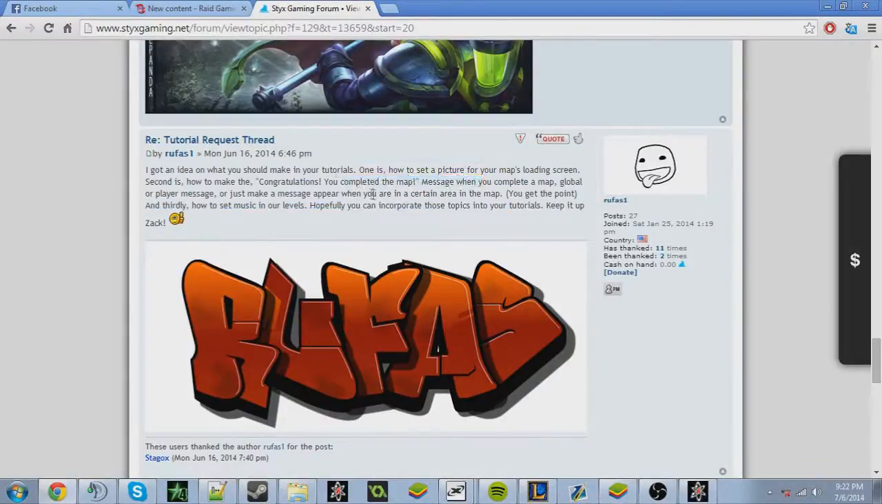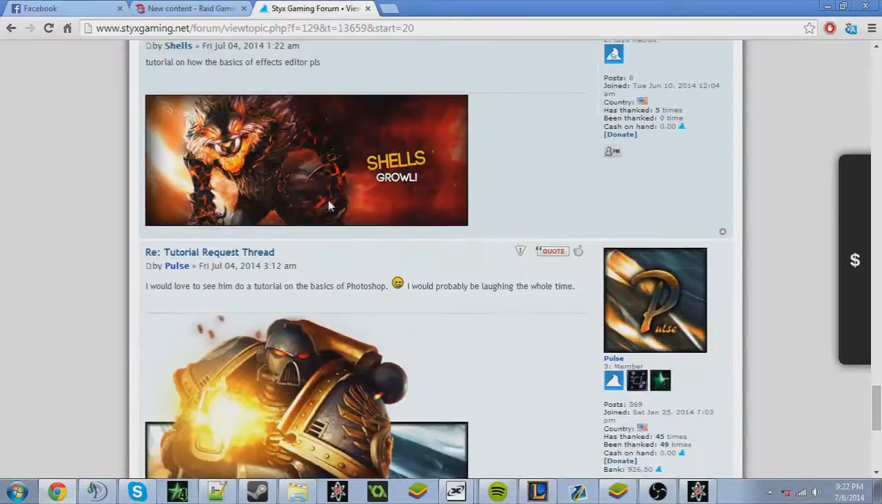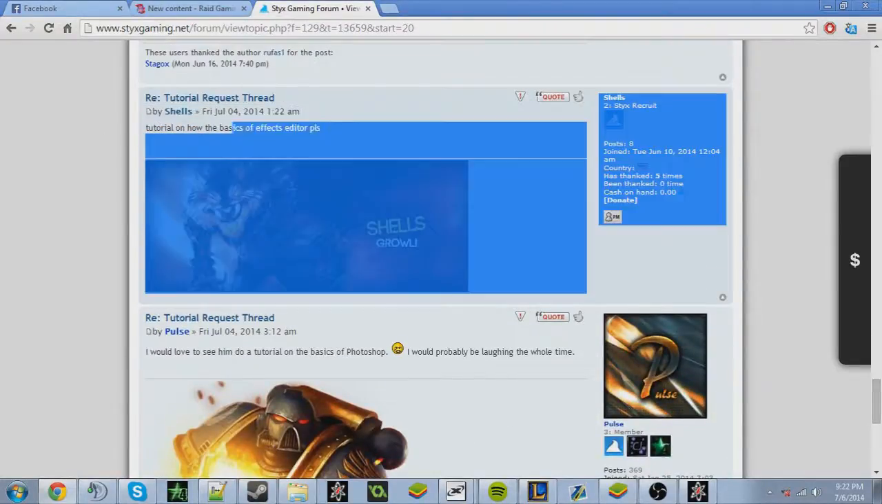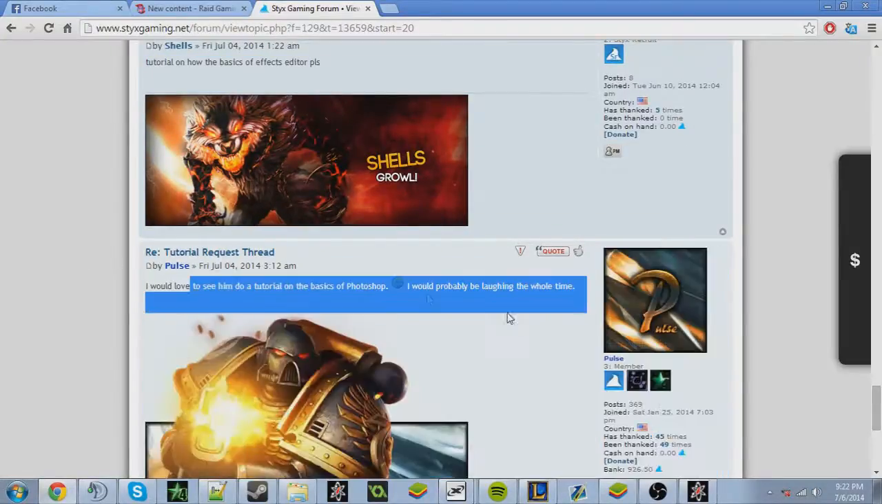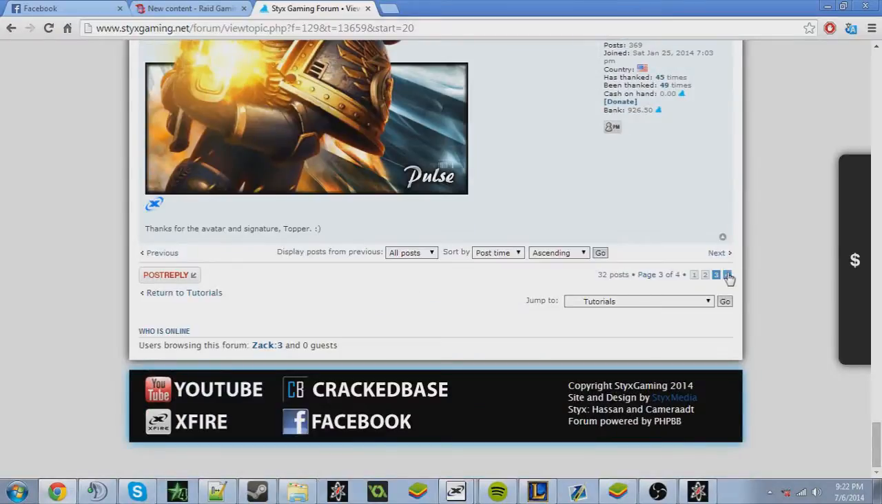Yeah, iPrint in bold. How to set music. That's gonna be another time. That's gonna be a whole tutorial, seeing how you need to make sound aliases. You need to get the MP3. Effects editor. That'll be another whole tutorial. That won't be part of a tutorial. That's a big topic to do. And Photoshop, that'll be a whole other series. And let's see what else.